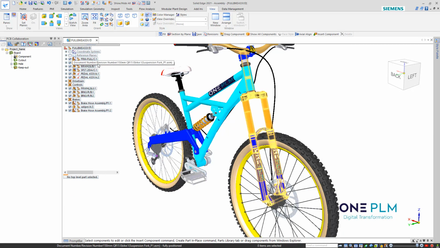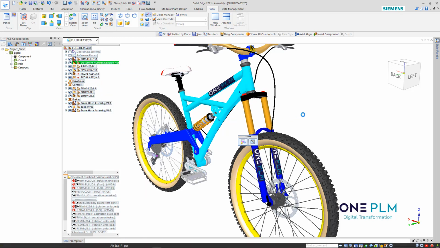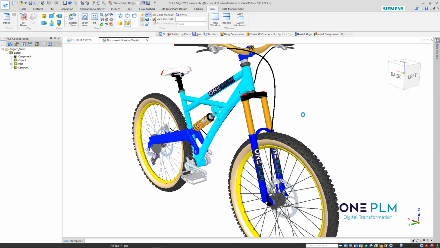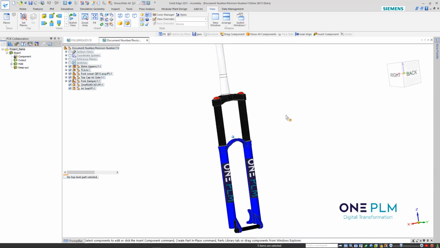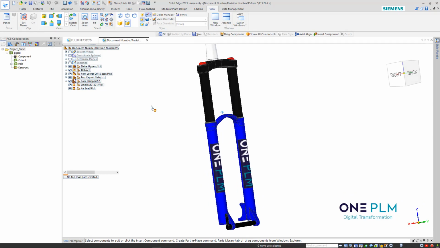So I'll just find out what that one is, and just open that. By opening rather than editing, it means that I can close the higher level if I need to. So I'm actually going to create this at this level on here.